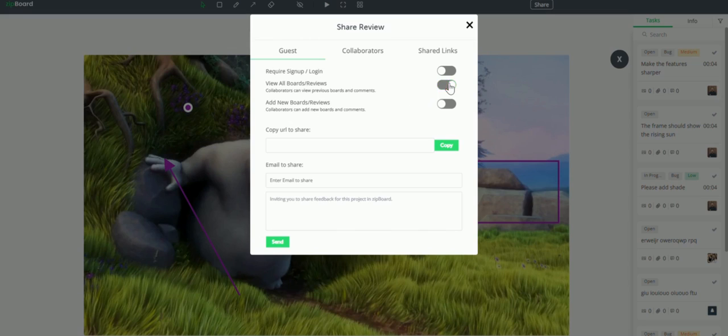For many guests, you may just want to turn the last one on so they can quickly add their feedback without seeing the rest. Here you have the URL to share to them, and you can also invite them by email.